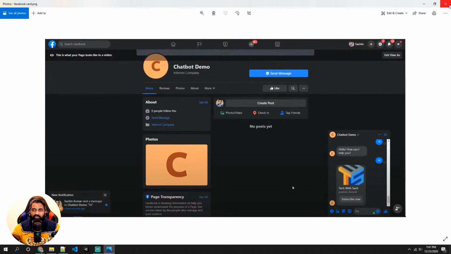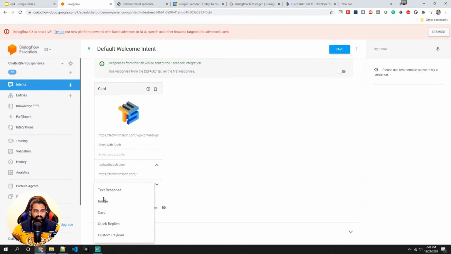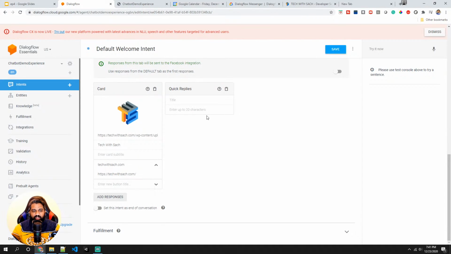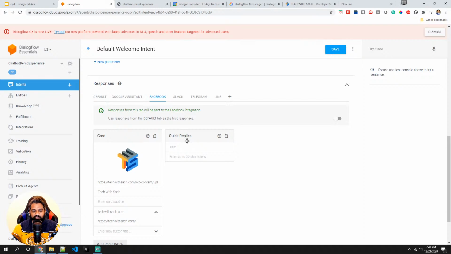The same way, you can go ahead and add any kind of additional rich responses that you want. So we have card, we have image. Quick replies is very similar to what we saw in the previous one. We saw suggestion chips; in Facebook, those are called quick replies. So you can type in the quick replies over here, like yes, no, and thanks. All of those will show up like those suggestion chips, so that the user can quickly click on that, and give it a title as well.